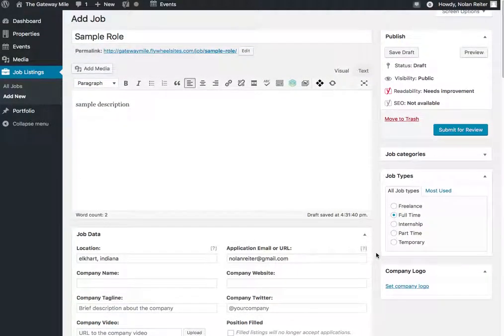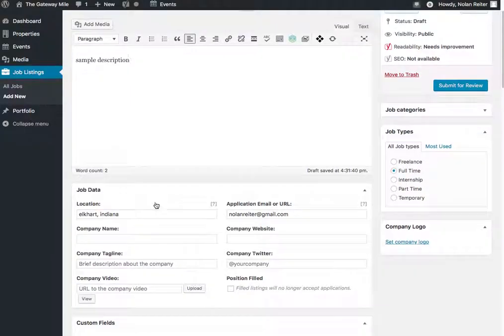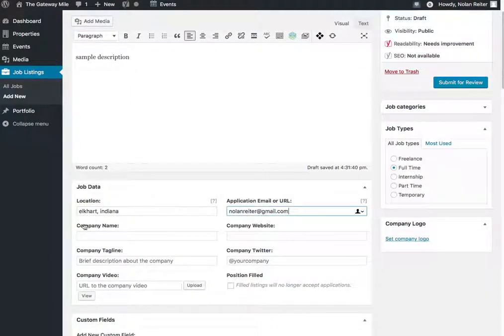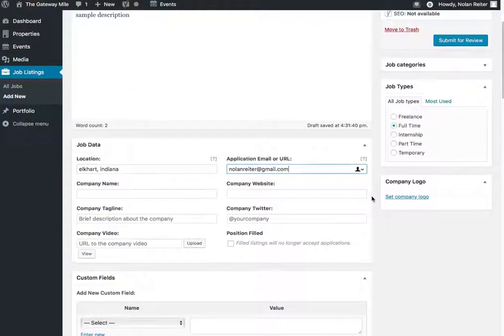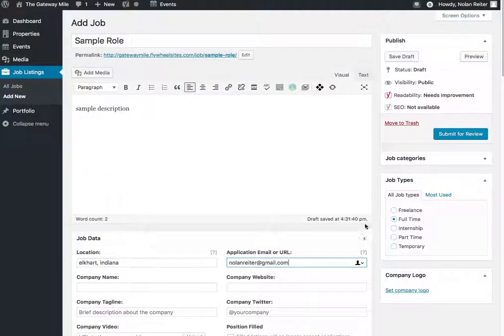So then once we're ready to submit for review, we're just going to go back through, make sure everything's spelled correctly, everything looks good, this email is right, full-time, company logo. Then what you can do is you can either save draft, which you could save, come back to it later. You can preview it here, which will open up a new window and you can see how the job is going to look. Or right here, submit for review.